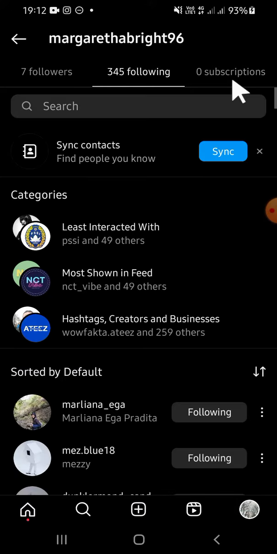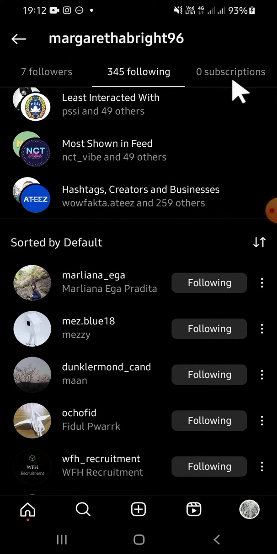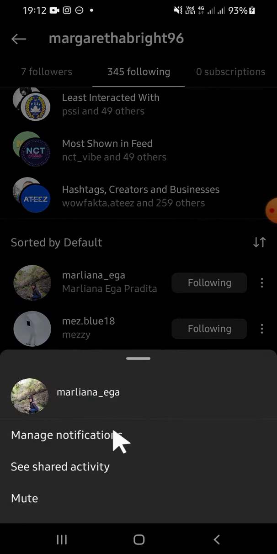And after that, you can select someone else's Instagram account you would like to mute. And for example, I'm gonna go with this account. So we can just tap on this three dots button on the account. Then we can simply tap on mute.